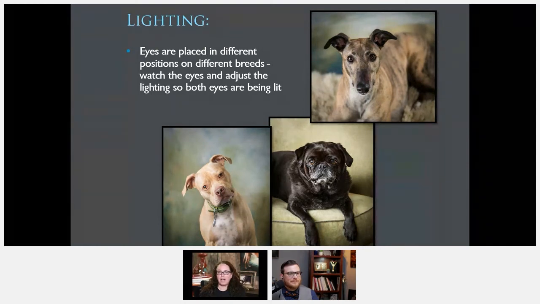Ultimately, you want both eyes to be lit. You want catch lights in those eyes. And so you might need to adjust your lights differently than what you would do for a person, because each breed is going to be different.